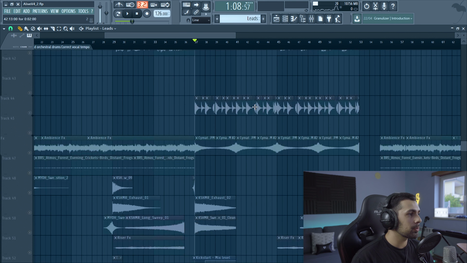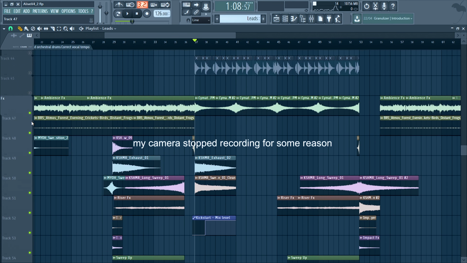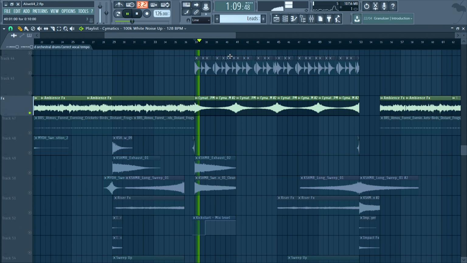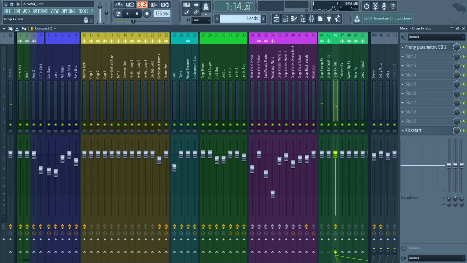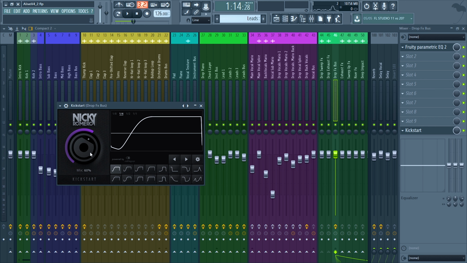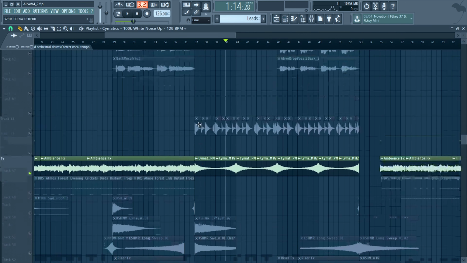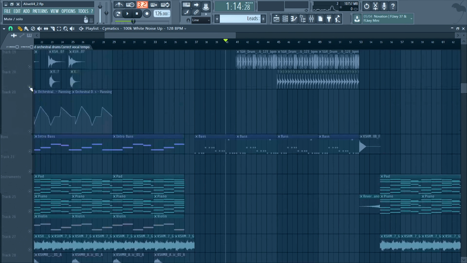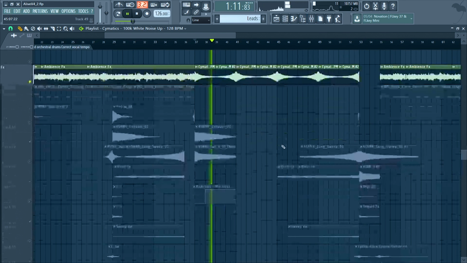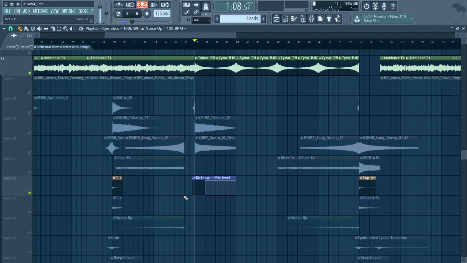Last but not least for this project, we have the FX for the drop. This is really simple, guys. Just some sweeps that go up and down during the drop. Okay, I usually add some Kickstart right here, a low Kickstart, just to add a bit of groove. Let's listen to it with the drums. This is a Kickstart automation.